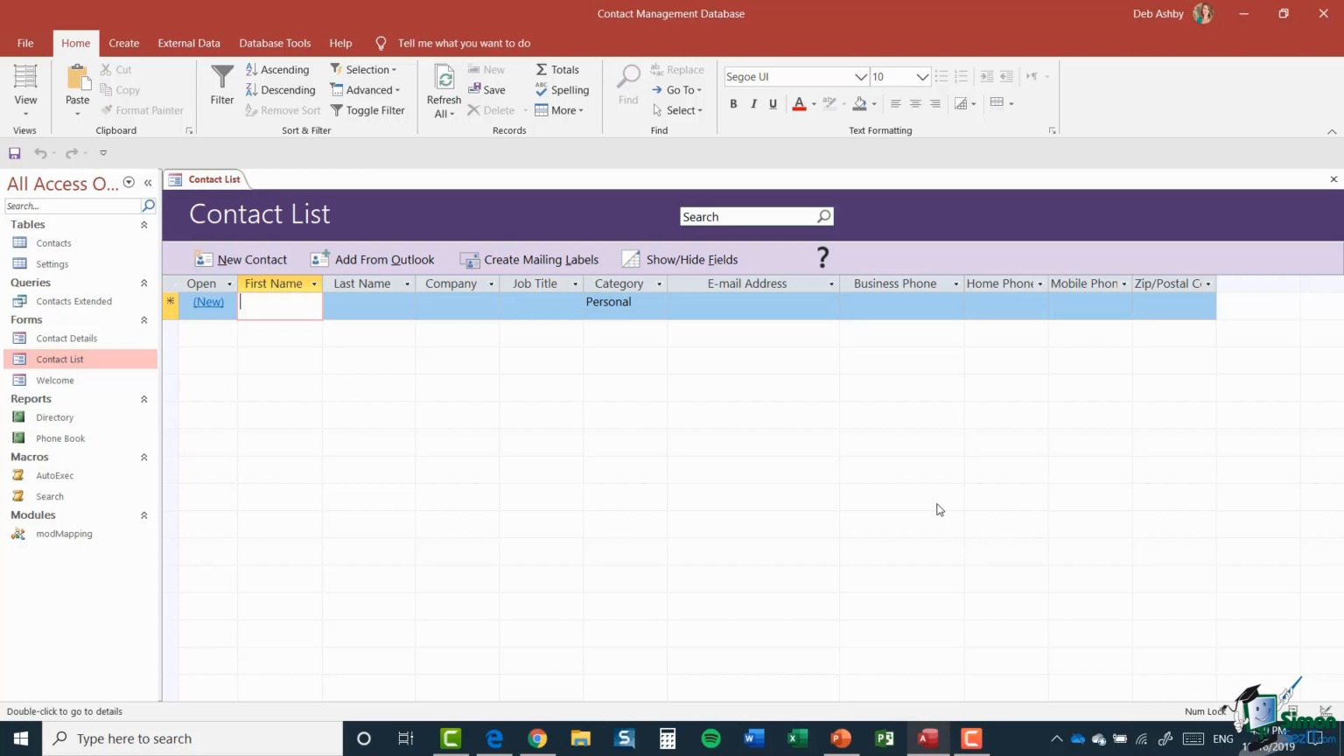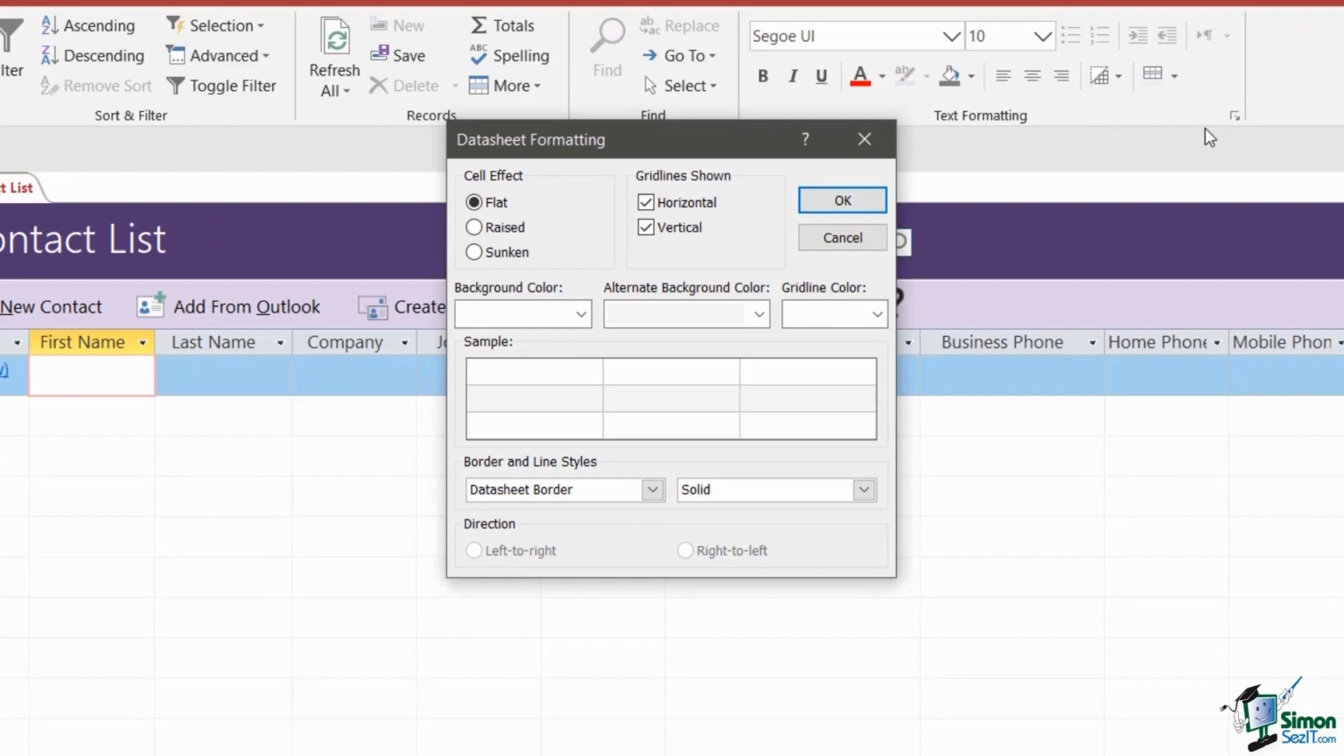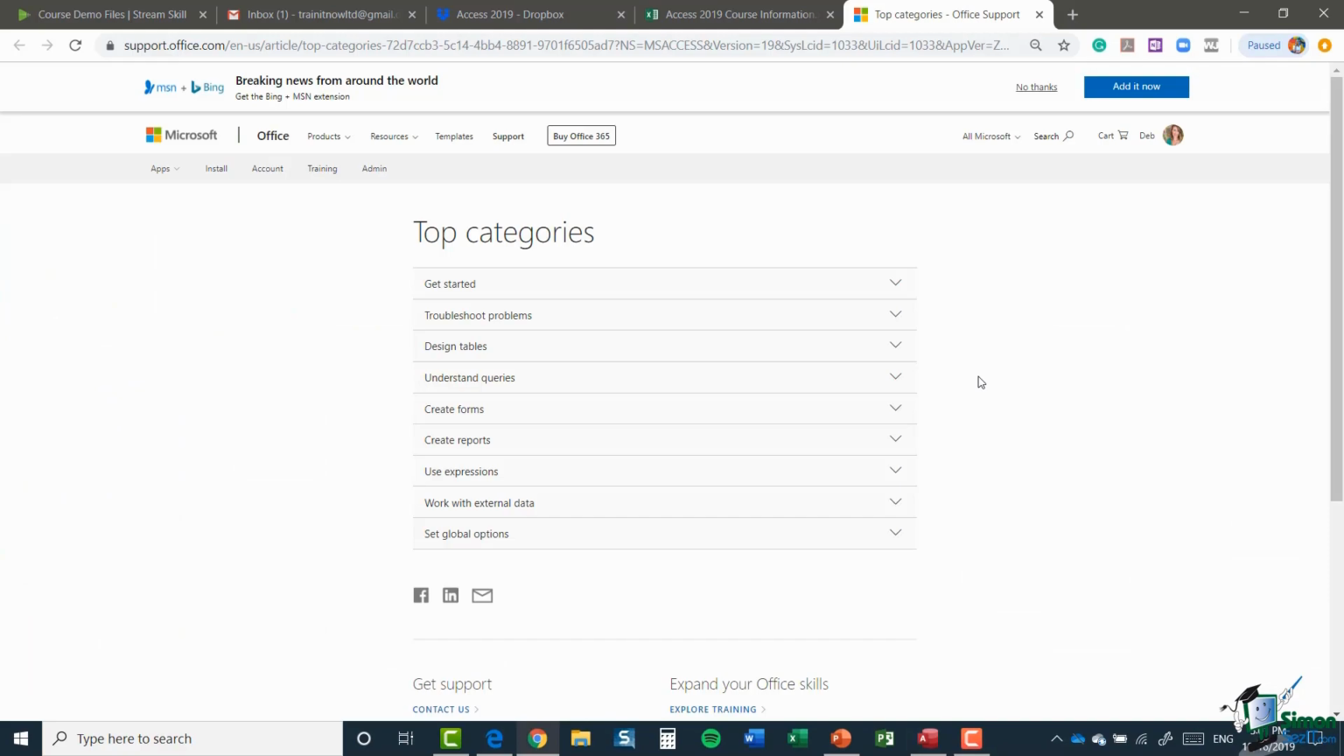So for example, I've opened my contact list form and I'm going to go up and look at the ribbon, to this text formatting group at the end of the Home ribbon, and click the down arrow, which is going to take me into my datasheet formatting options. If I was in here and I decided that I needed help on datasheet formatting specifically, you'll see I have the little question mark in the top bar just here, and when I hover over it says Help. If I click on it, what you'll see is that it's taken me to a web browser and to that standard help homepage.